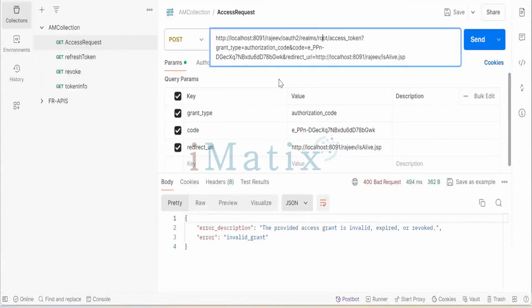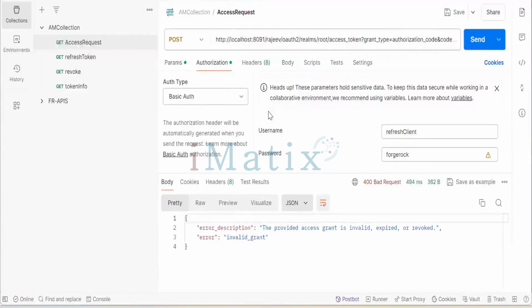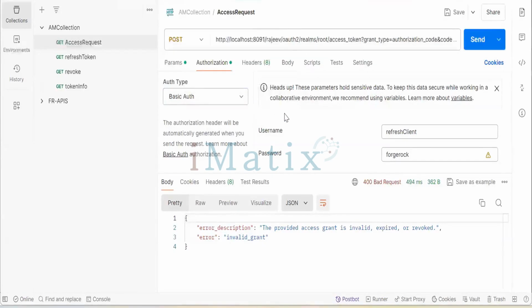You have to click authorization after Params. There's an authorization bar, right? Authorization, this one. Change your client here. This username is the refresh client, right? The client should be the same, right?